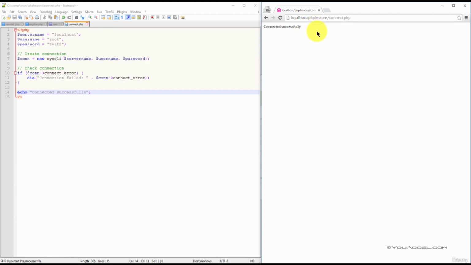If you have any connection issues, make sure that your WAMP server is up and running. Remember, the icon should be green. Also make sure that you haven't put any typos in the host, username, or password. And if all that checks out, you shouldn't have an issue.